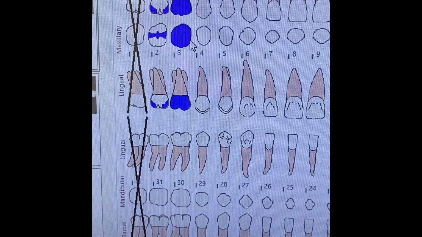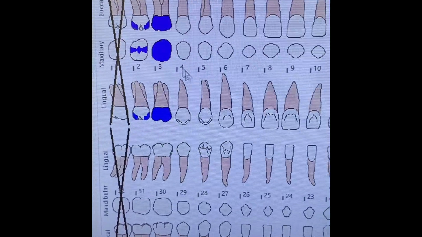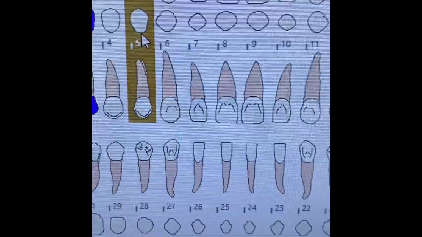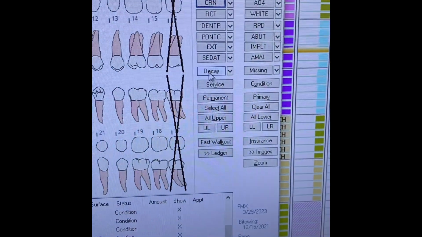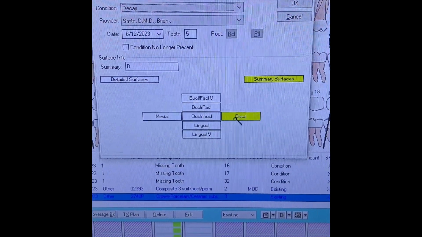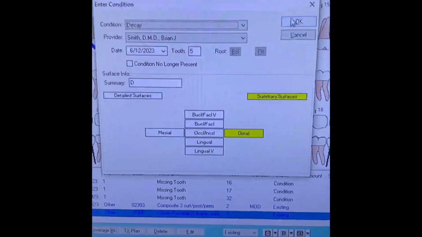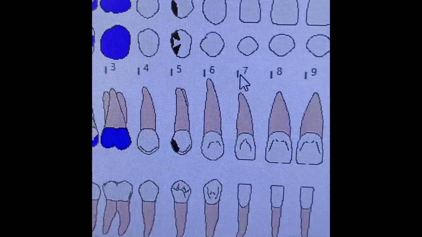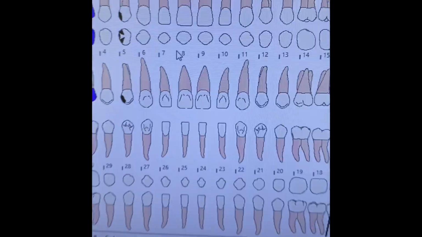When noting areas of decay, you will highlight the tooth that has the cavitated area. On the right-hand side of the screen, you will click the Decay Quick button, note the surface of decay noted, and then it will appear on the patient chart.